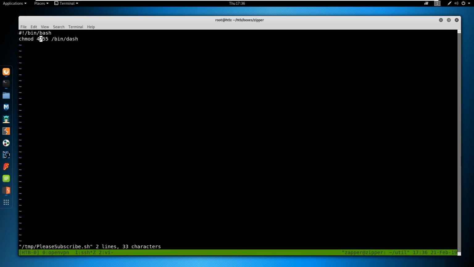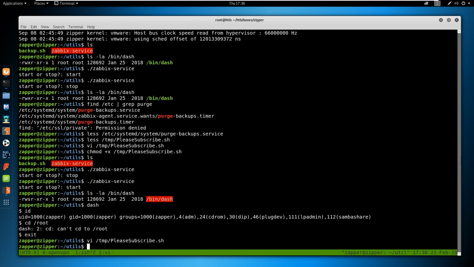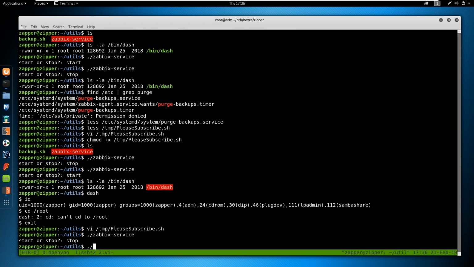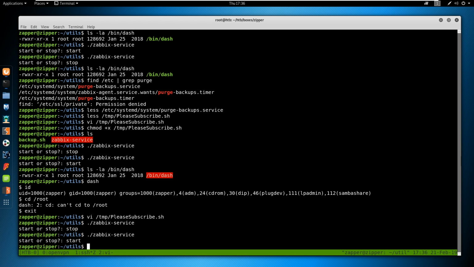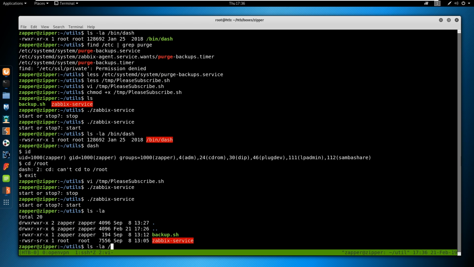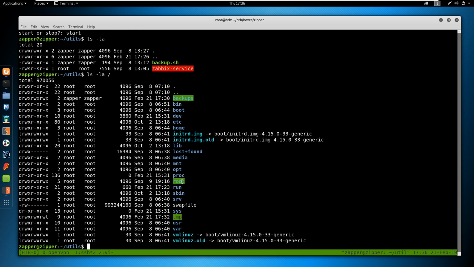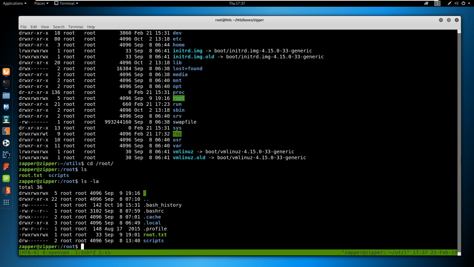We could chmod 777 /root, and then chmod 777 root.txt, and then run the Zabbix thing, stop, start, and then if we do ls -la on / we can see root is chmod 777, so we can go in, and we can also grab root.txt. So that is the intended way to do it.